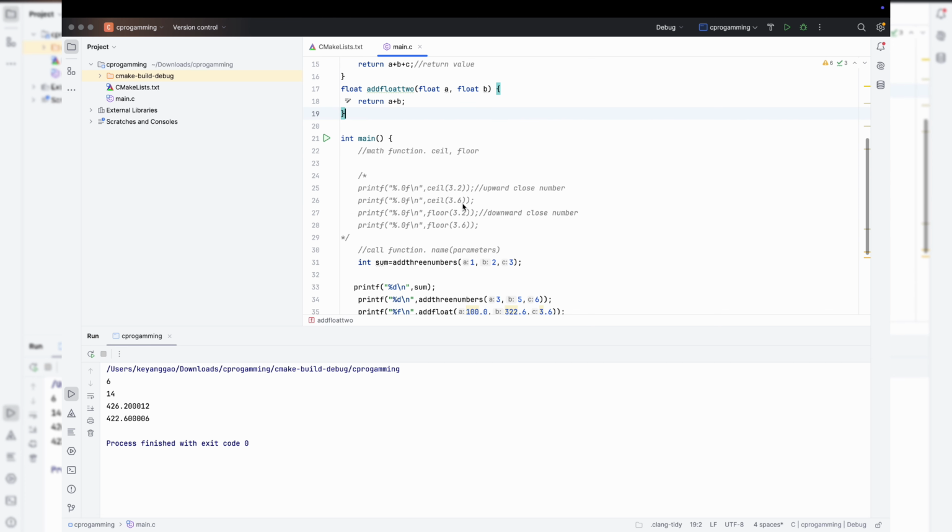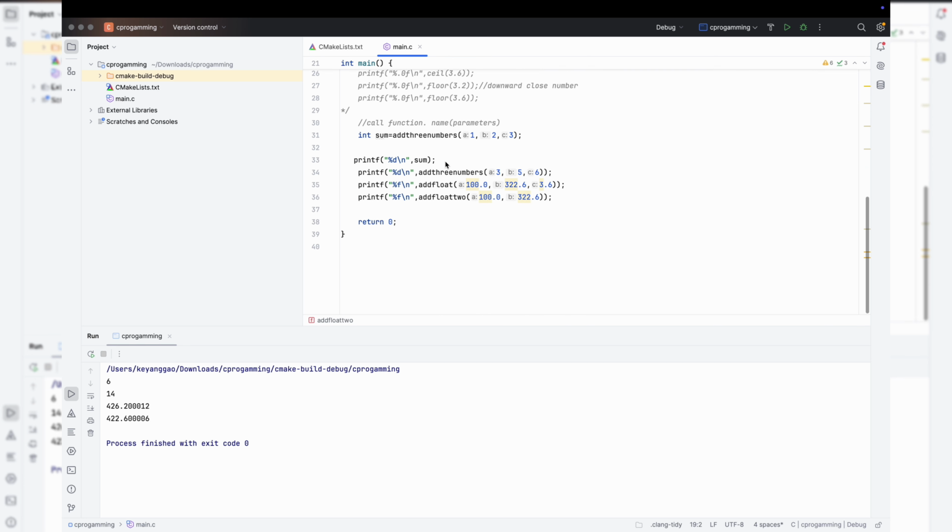So this is the very basics about functions: how you define a function, how you use a function, and why you want to use a function. You want to use the chunk of code multiple times, over and over again, to simplify the program.